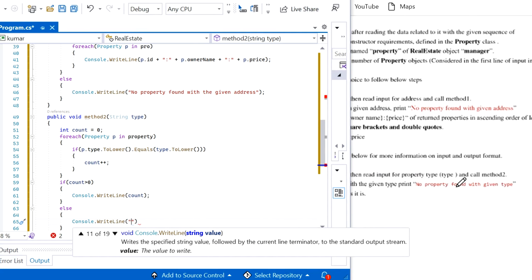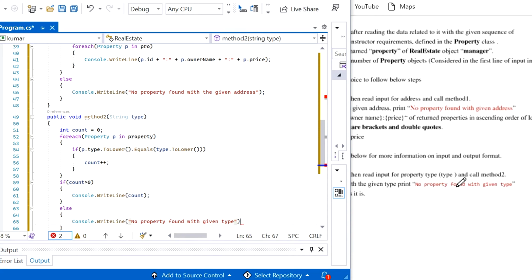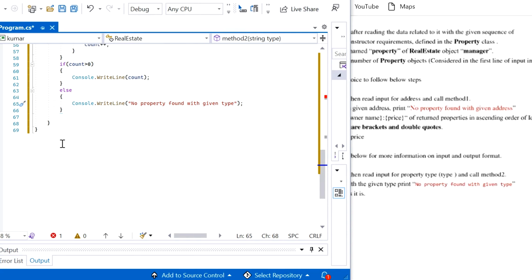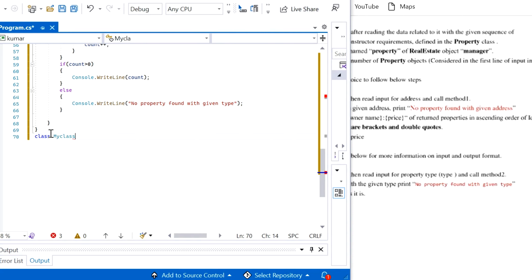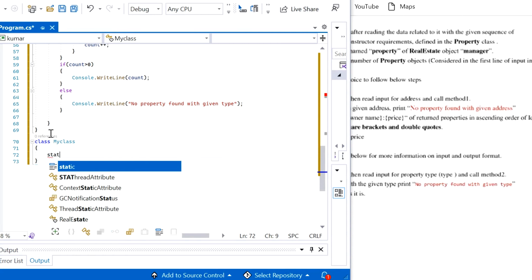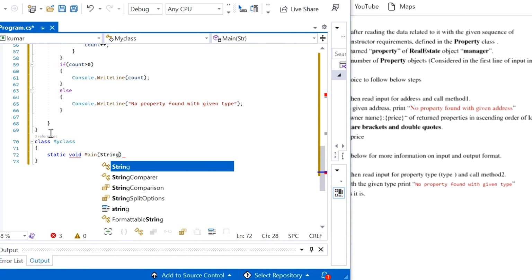See, no property found with the given type. No property found with the given type. This is the format of output. After creating all the methods, now we have to write the main method. For that, I'm using my class. In this class, first we have to create one static method, static void Main(string[] args).